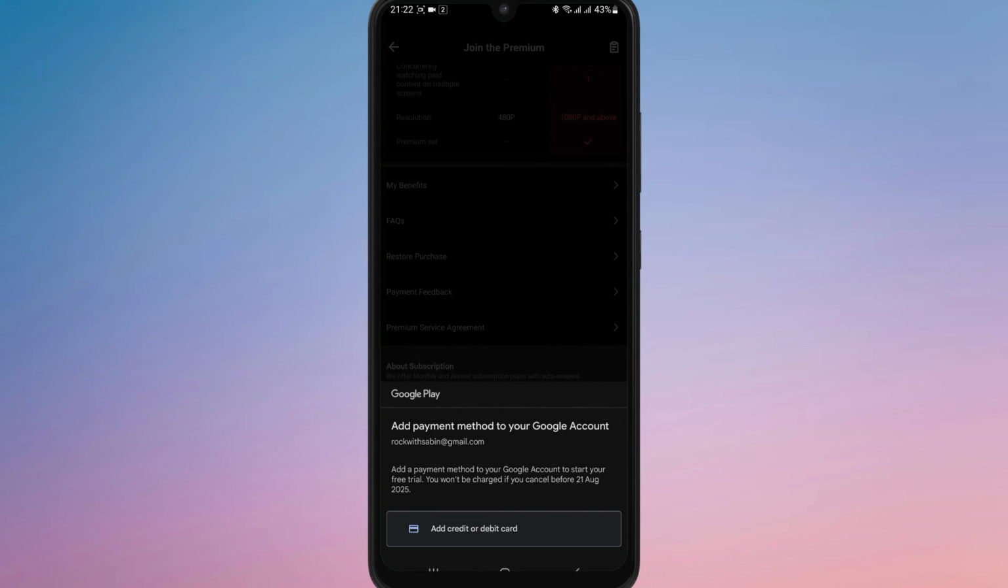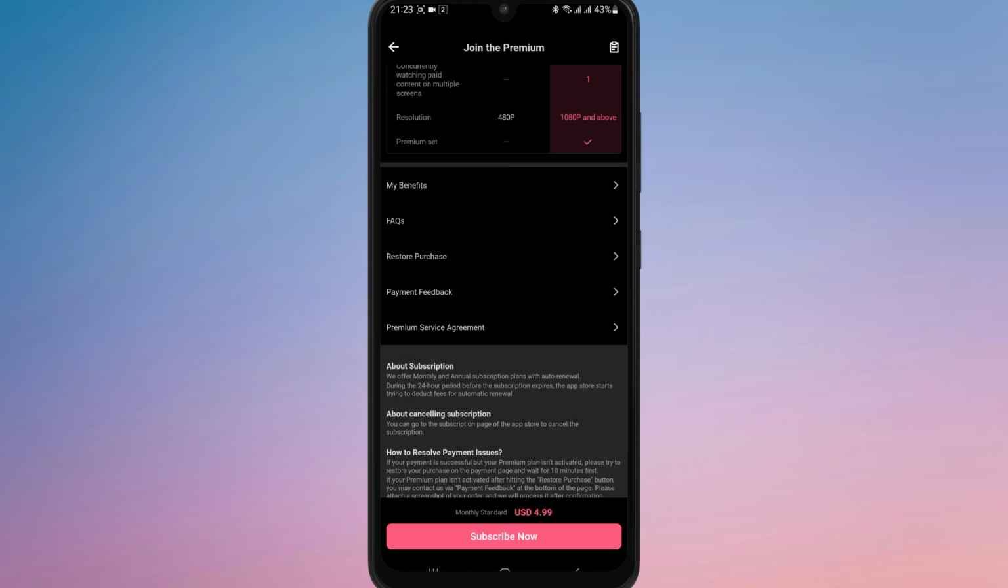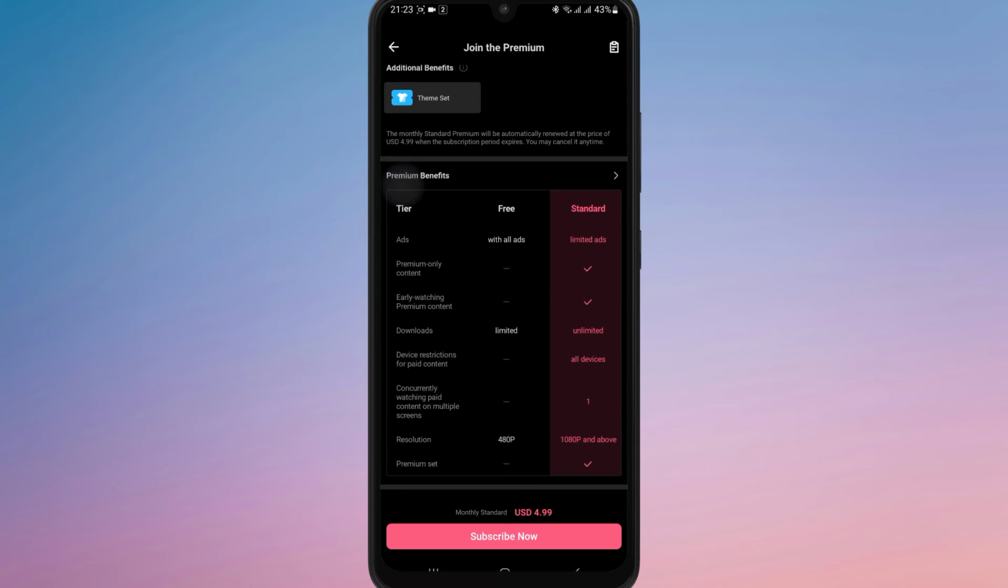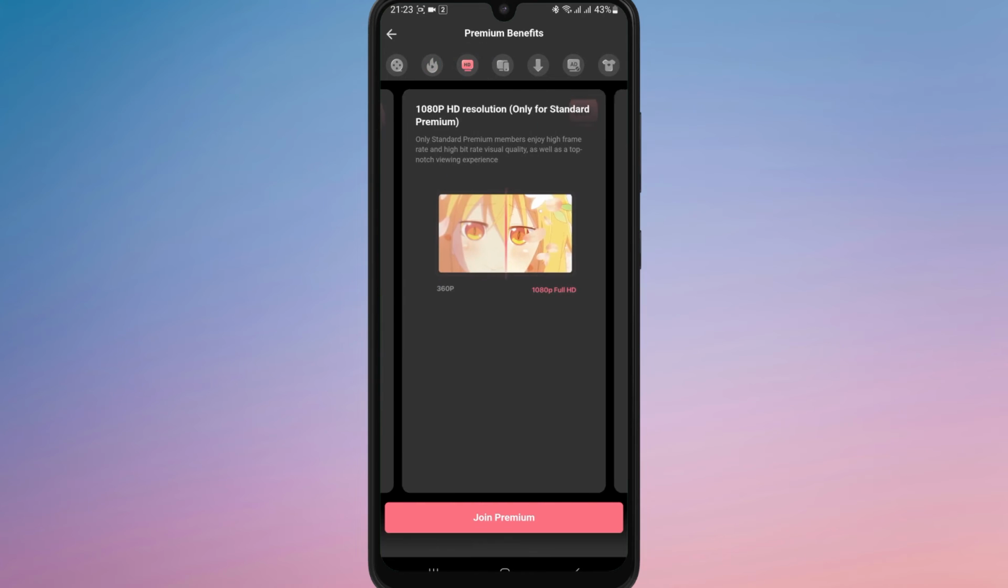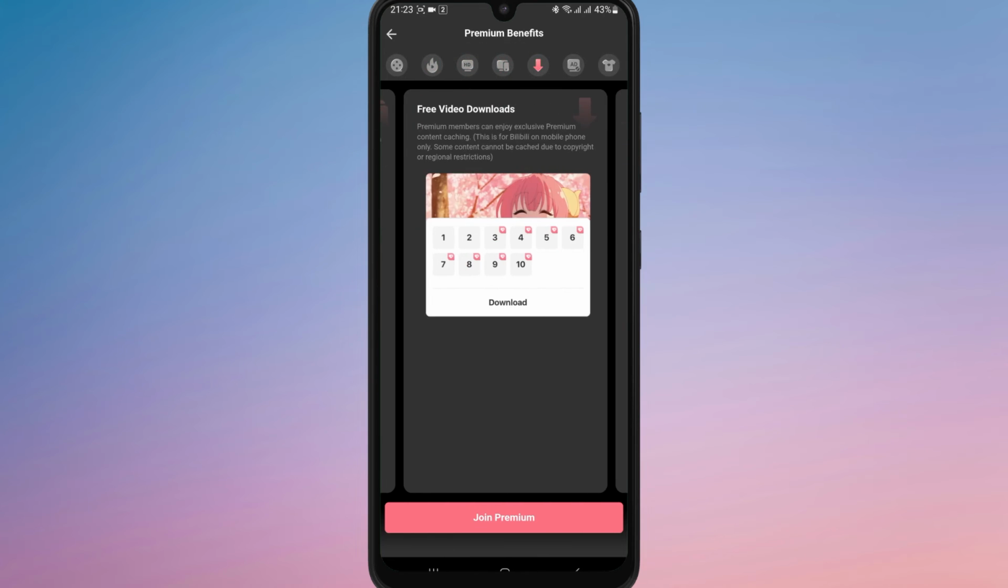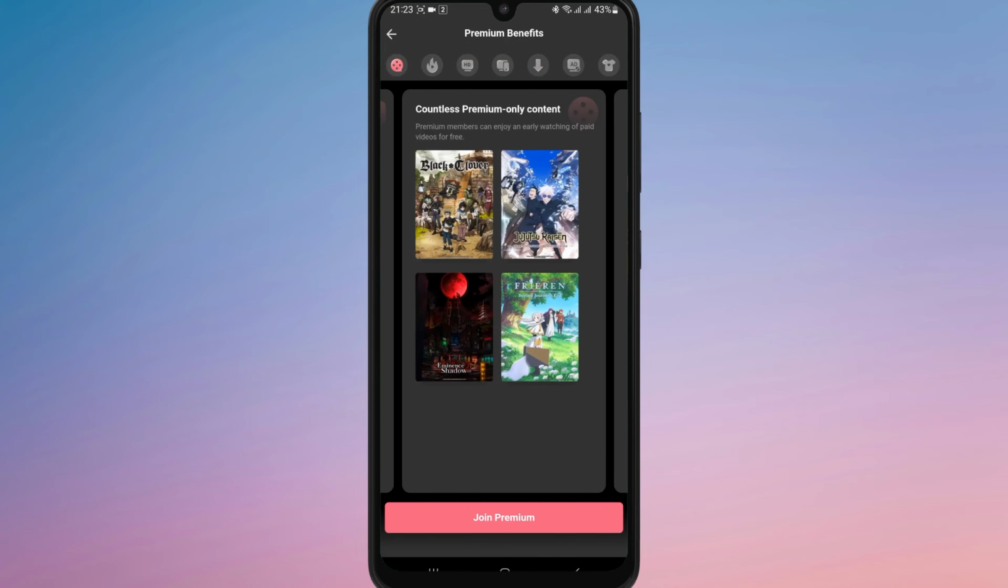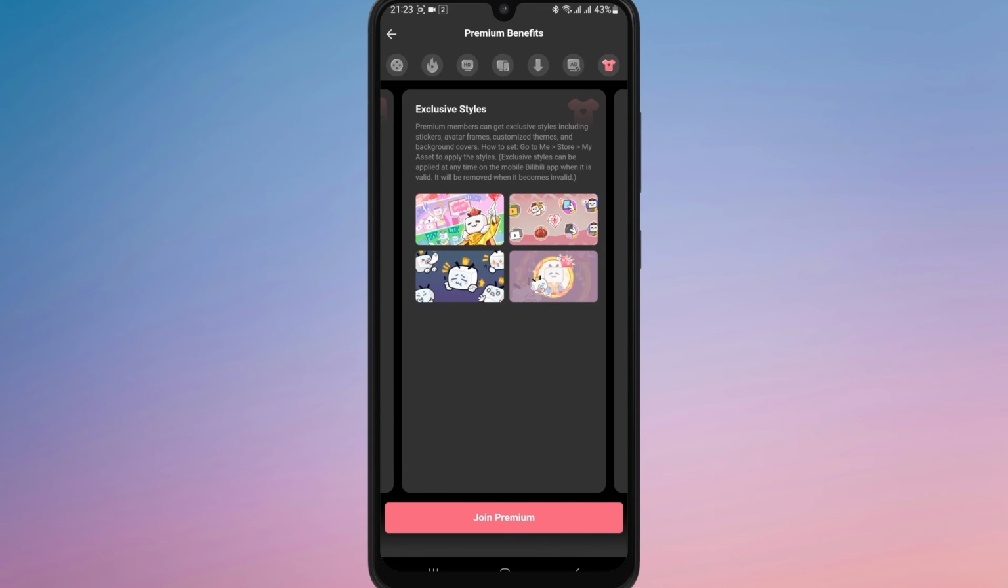You can pay using available methods such as credit or debit cards, digital wallets, or App Store payment options depending on your device. Once the payment is successful, your Bilibili Premium membership will be activated. You can now enjoy ad-free videos, special features, exclusive content, and other premium perks. Now you know how to join Bilibili Premium membership.